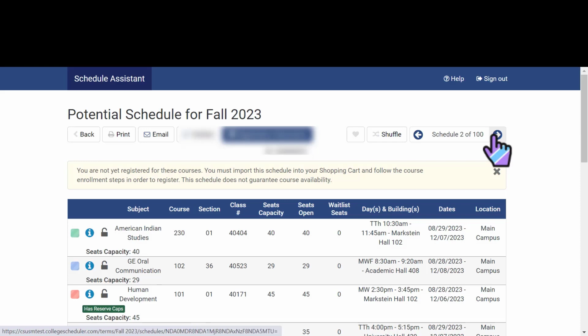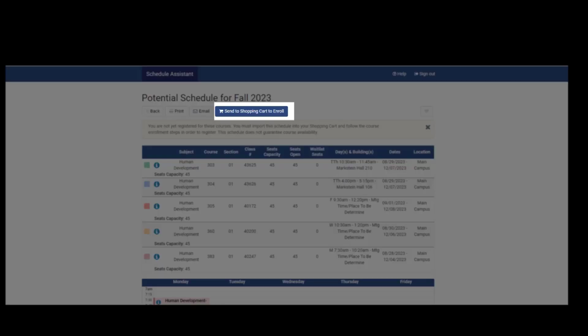The top right button allows you to click through each schedule. When you find the schedule you like, you will click on the Send to Shopping Cart button to go to the next step.